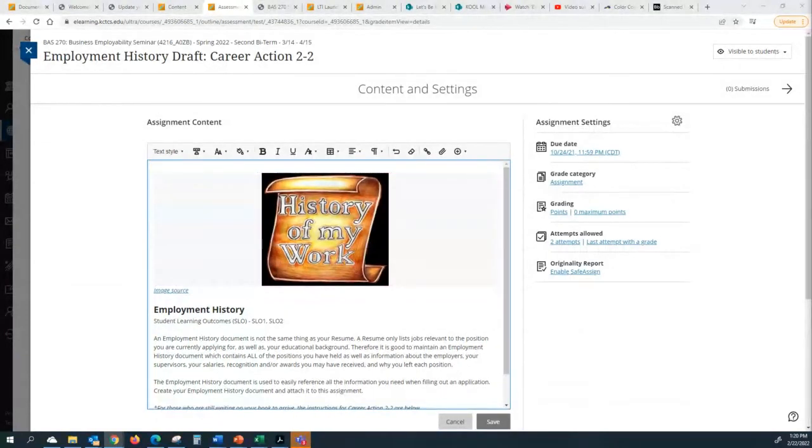I saw something in the chat. A character limit to alt text. I don't know that there's a character limit on alt text. I don't think so. Not that I know of offhand, but I can find that out.